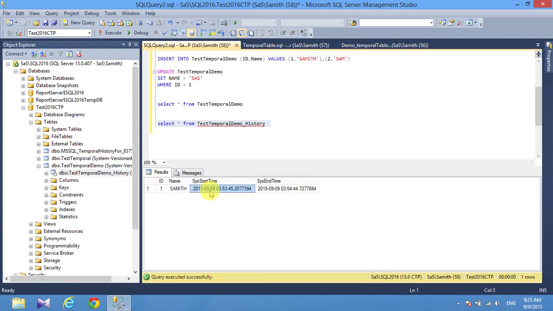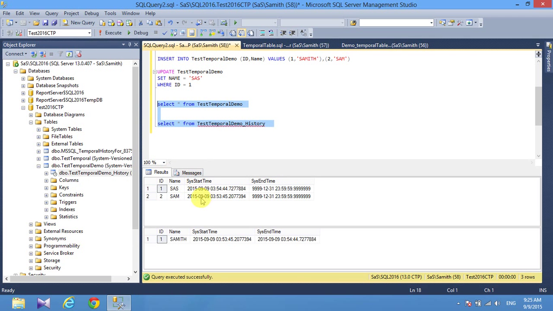And if you run both queries, you can understand the difference. Start time is nothing but the time when the rows were inserted, and end time is the updated time. So you could match these two rows as this was the old inserted time and the updated time, and the old inserted time has become the updated time here.